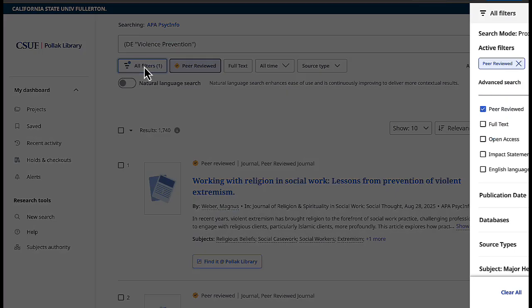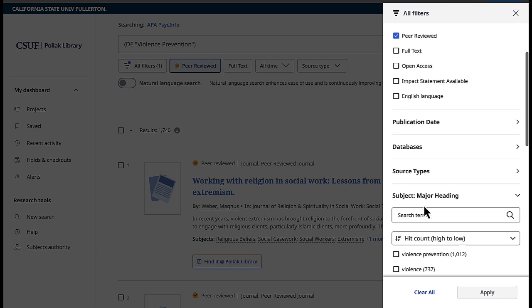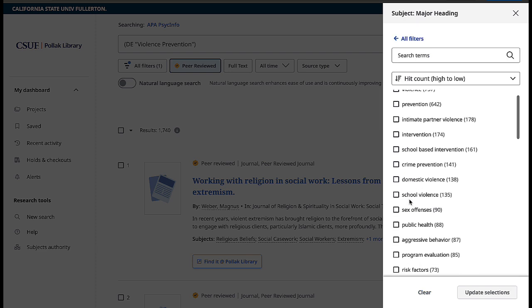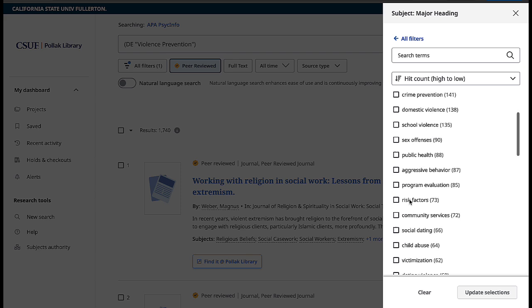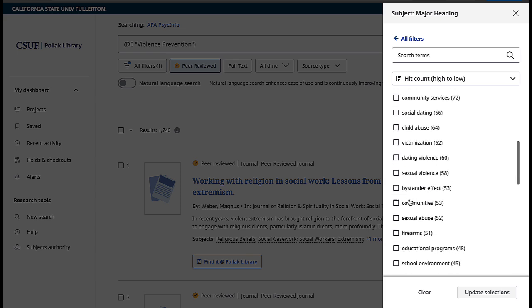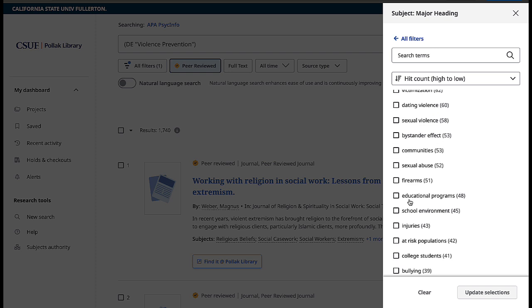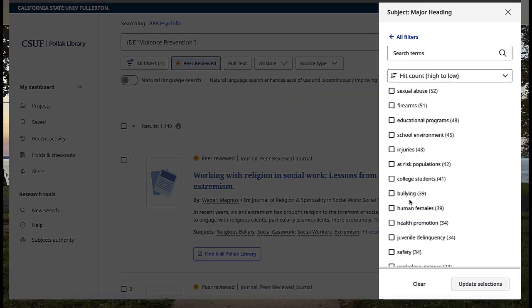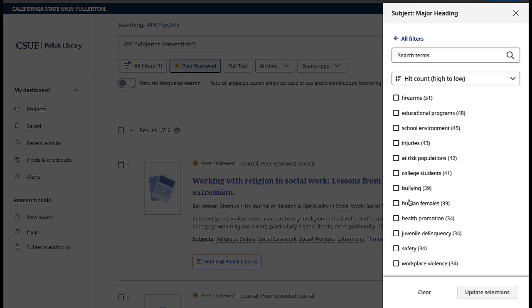We can also go back into these filters and take a look under major subject heading and see what else is being presented here. And we see things like school-based interventions, crime prevention, intimate partner violence. These are all going to be prominent topics within the subject of violence prevention. I can also click on 43 more and see that there are others: school violence, community services, child abuse. There are going to be specific topics within this that we can narrow down to in our results. So if that is what you want to do, please keep track of how you can view these results, because it's going to tell you exactly what the more prominent topics are within this subject.